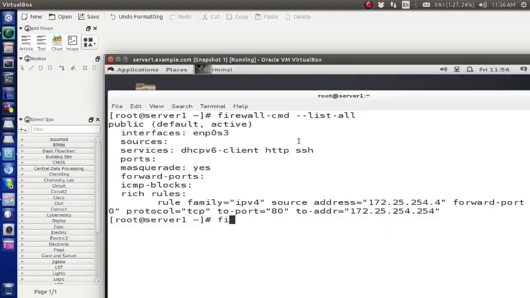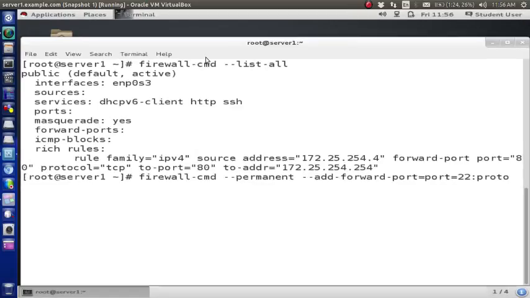So let's do it. I'm writing firewall-cmd --permanent --add-rich-rule, or you can write --add-forward-port, port 22, proto TCP, to-port 22, to-addr 172.25.254.254. I am not going to hit enter here.